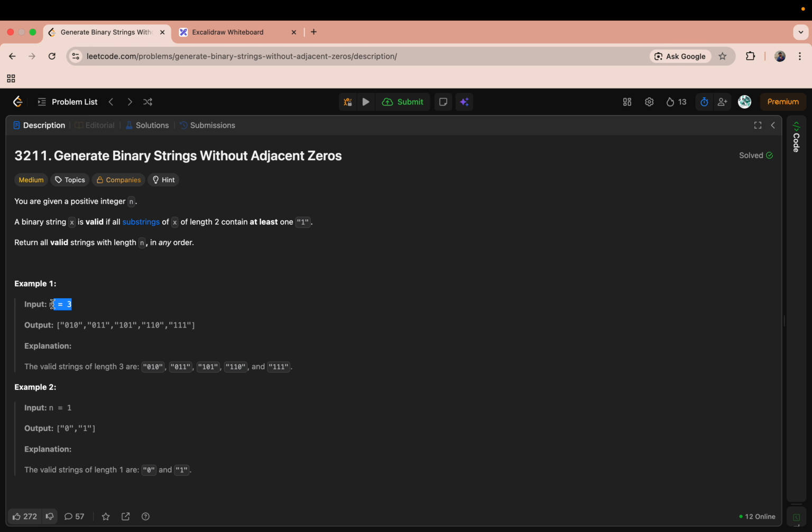If you see n equal to 2, we have to generate strings such that each string will have substrings of length 2 that contain at least one 1. If you take this string and generate all substrings of length 2, each substring will have at least one 1 in it. It might contain more than one, but it should contain at least one.